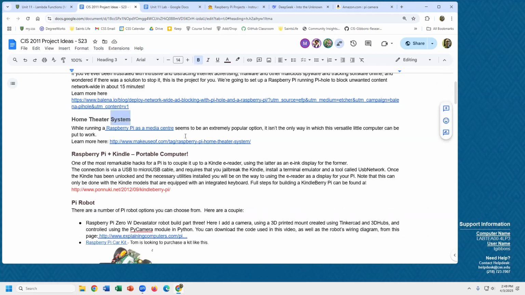There's home theater. There are a number of different home theater systems that you can run.